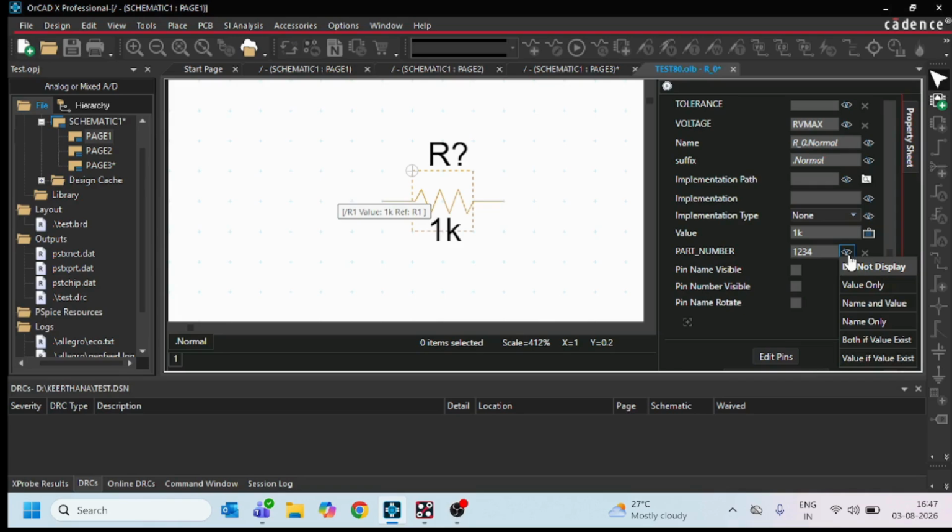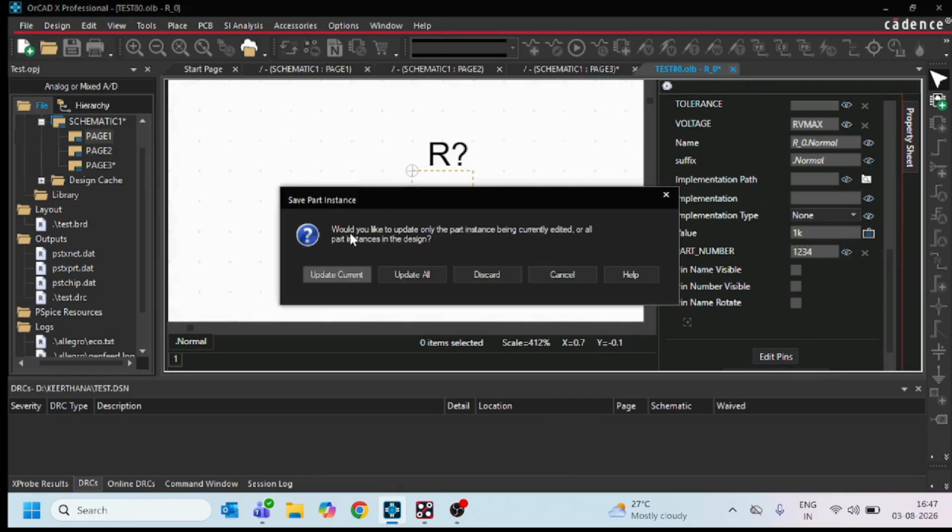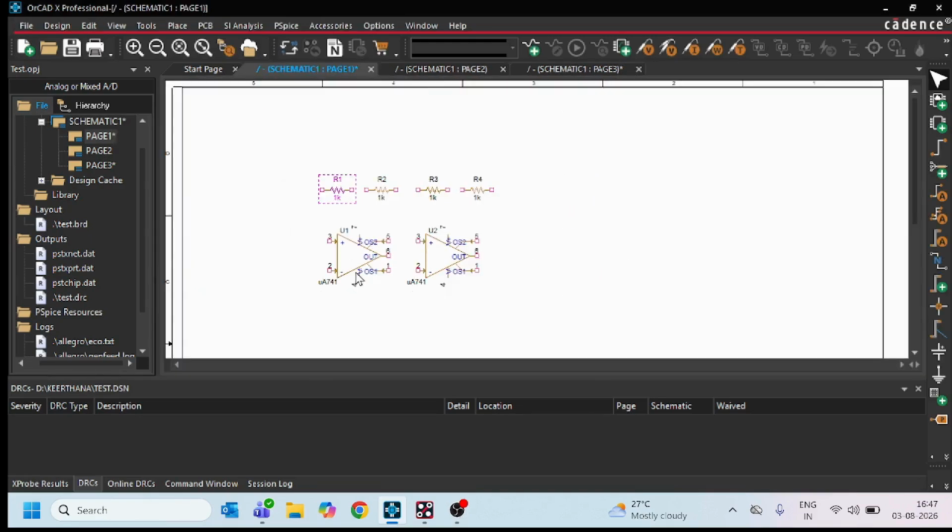Here you can display this or not display it. I'll not display this. So when you close this, it will ask whether you need to update all the resistors or update only the current one. I'll go with the current one. Then the part number property has been added to the component R1.